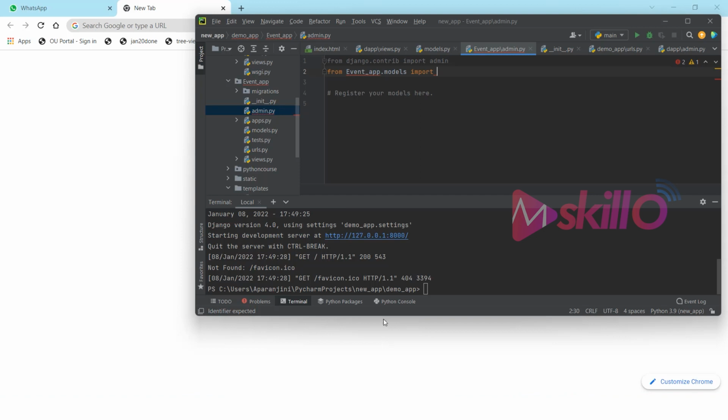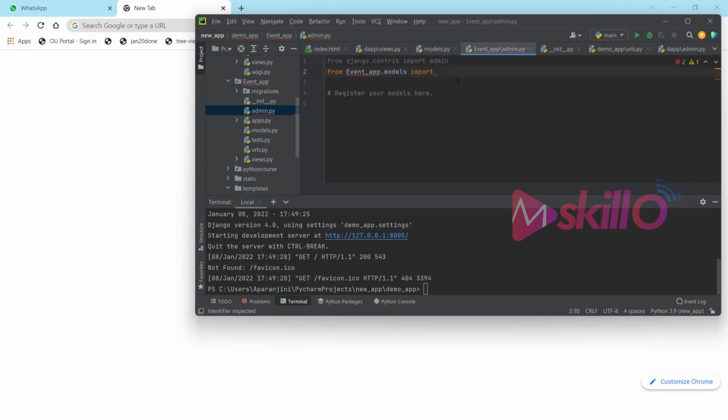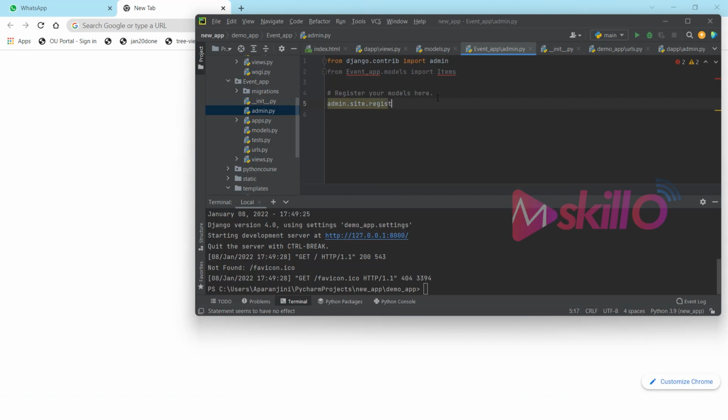What is my class name in the model? I have created it as Items. So here Items, I have imported the class. Then you have to register here: admin dot site dot register. What do we need to register? We need to register these Items. So here we have registered. Once it is registered, we need to retrieve the data which is stored in the database.